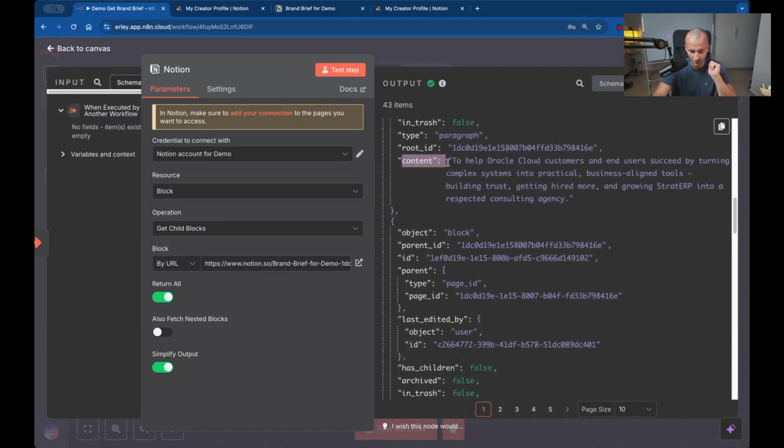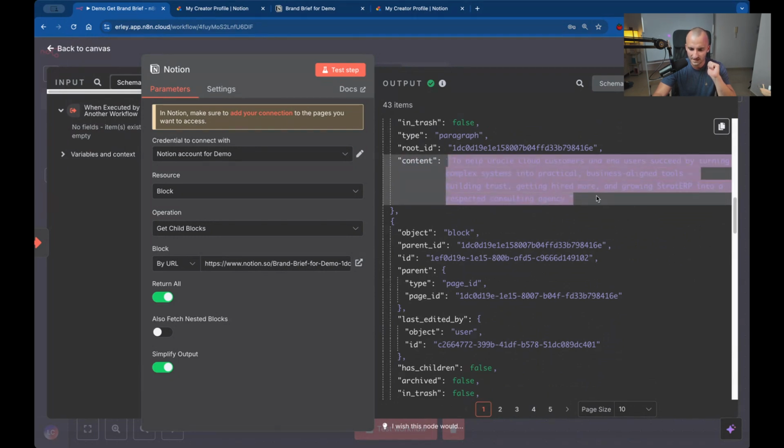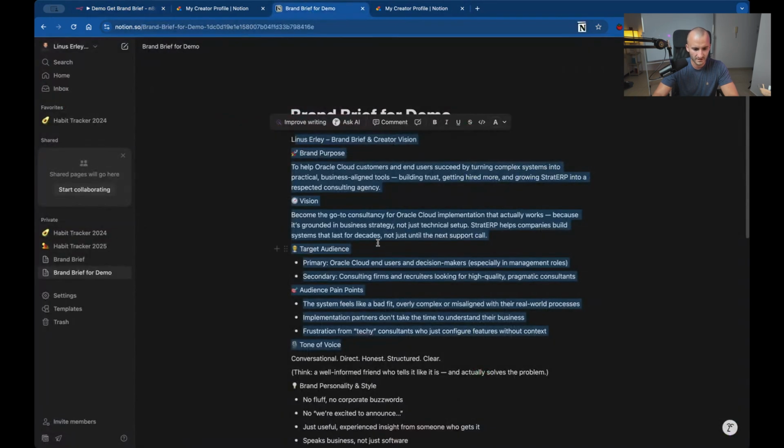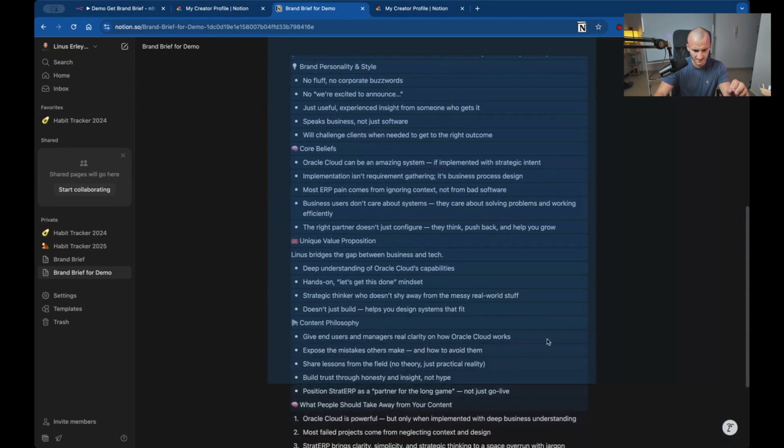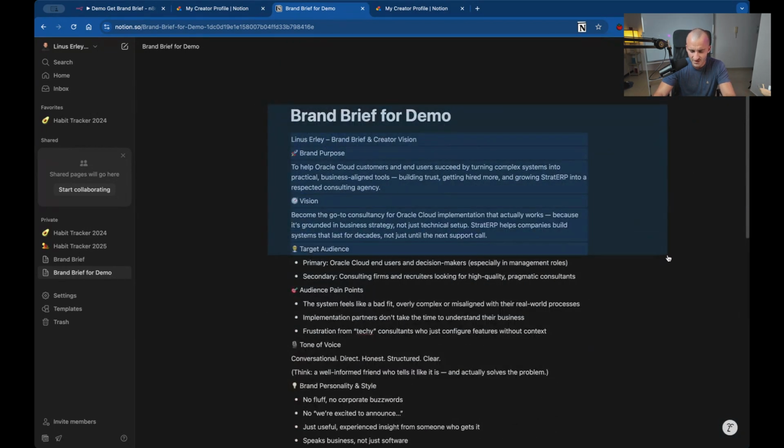Here is a field called content. To help Oracle Cloud customers and end users succeed by turning complex systems, and so on. So it grabbed this one block. And the funny thing is, when you try to copy this, sometimes at least, when you do it this way, I don't know if you can see that.